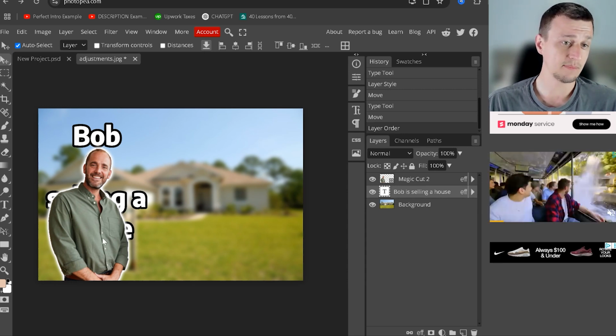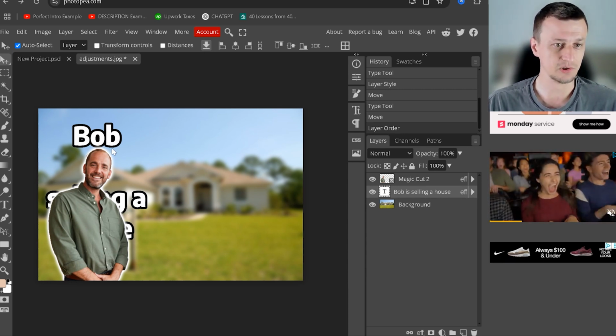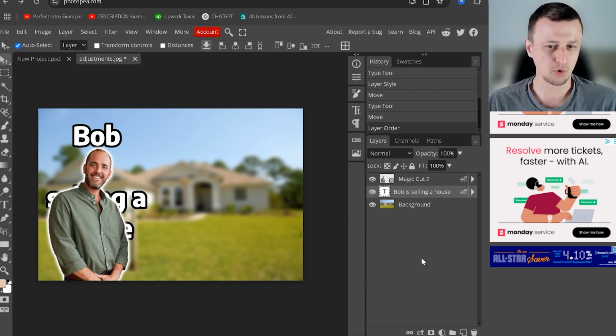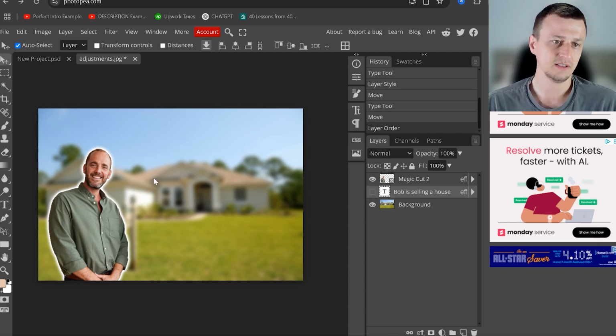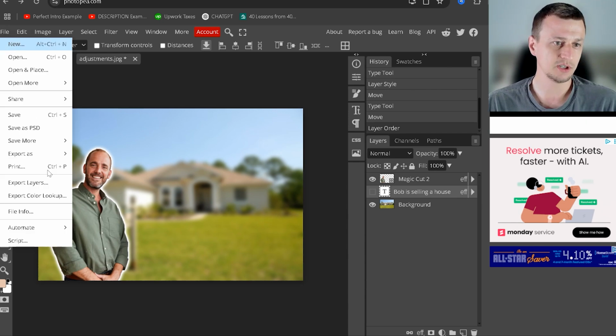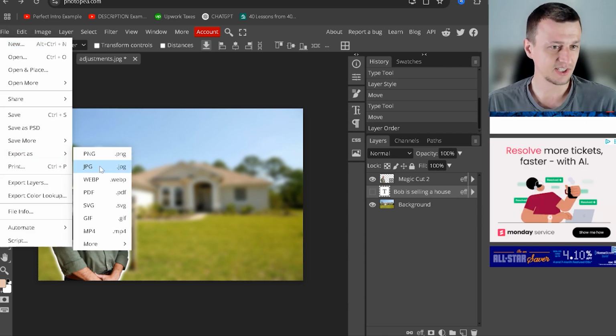Now we're going to have Bob over the text, which is kind of cool. And if you got some kind of a heavy project going and you have a lot of layers in here, you could also hide layers just to make things less messy. So for example, if I press this eyeball right over here, that hides the text. And now if I save the image, the text will not be in the saved picture.